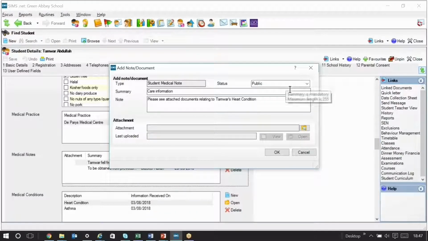I can then choose whether or not this note is made public, confidential, or private. To differentiate the different statuses we have available via the drop-down box, this is purely linked to SIMS permissions. If I select public, this will be available to all users of SIMS. If I select private, this will only be visible to the user that added the note.